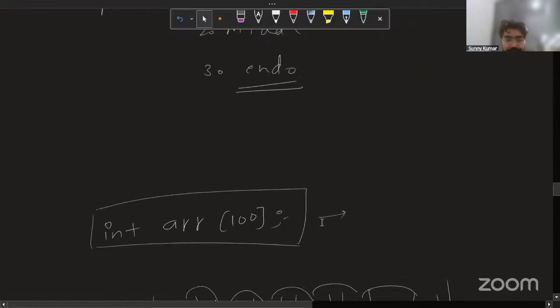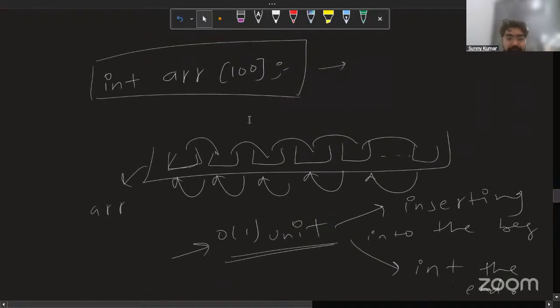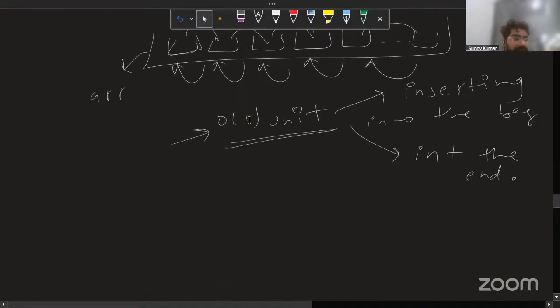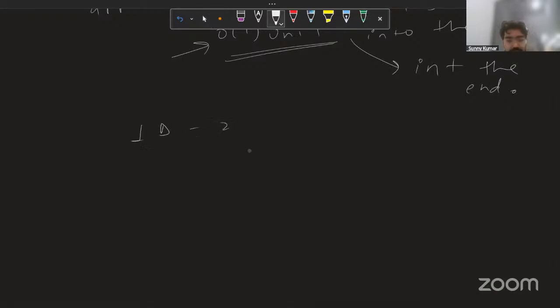Next class, maybe we will see how many ways we can declare an array. There are some ways of declaring and initializing an array, and after that we will see 1D arrays and 2D arrays and their traversing in the next session, and how many ways there are to declare or initialize an array.